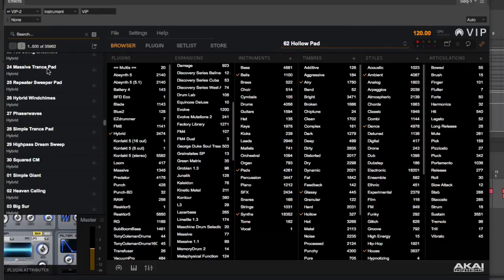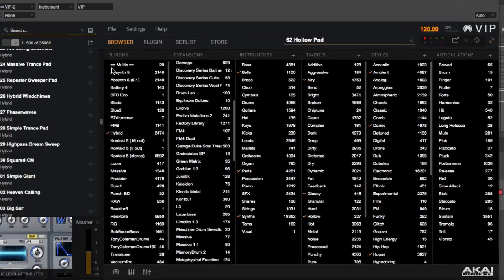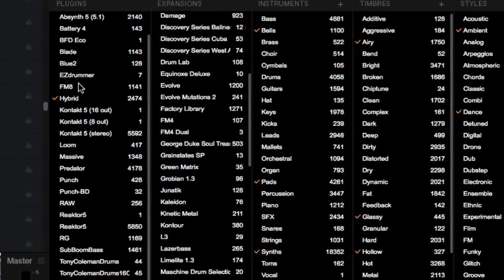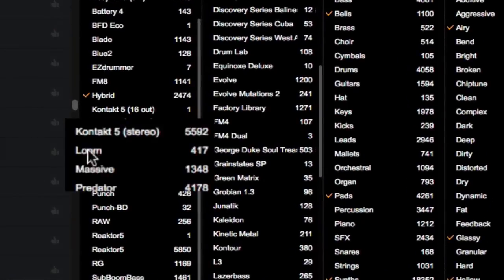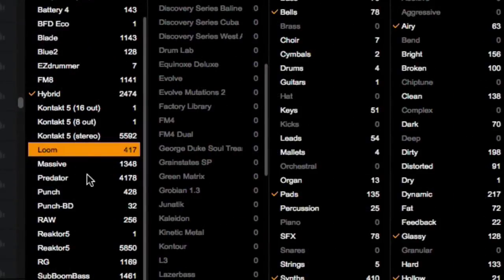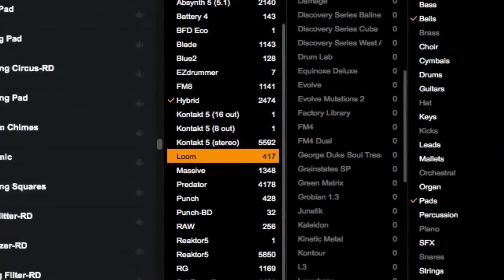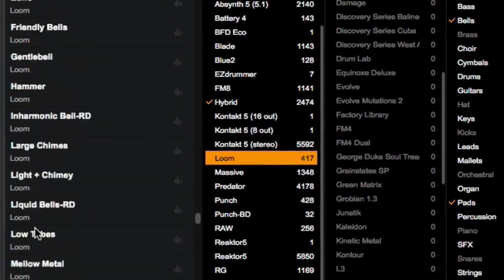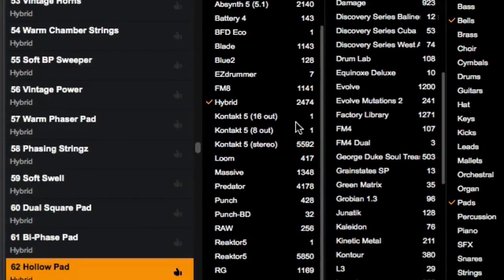Now, here are patches, and here is a list of the synths, and the number next to them is the number of patches they have. So, for example, Loom has 417 patches. So I click on Loom, and now all its patches show up in this column. And that's very cool.